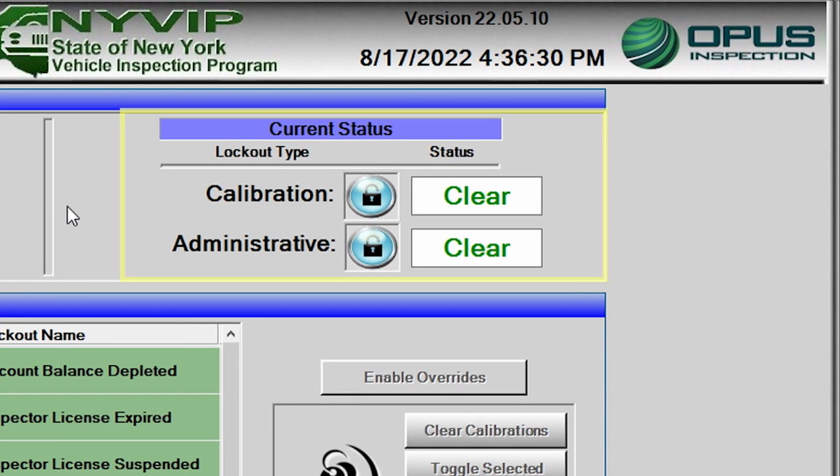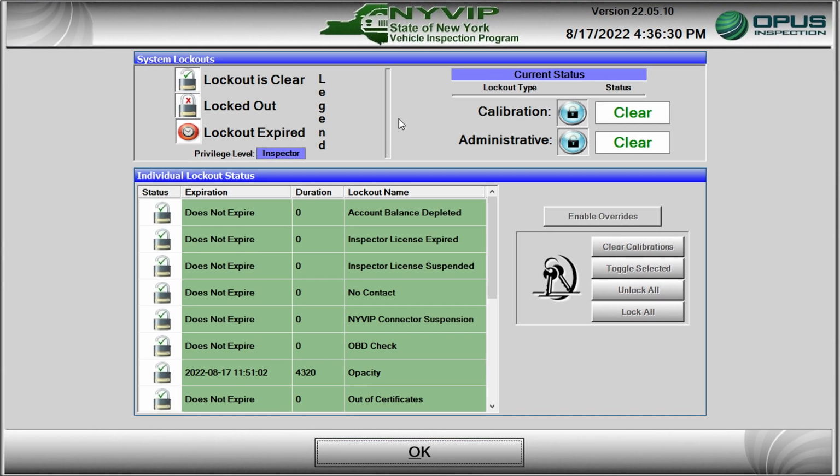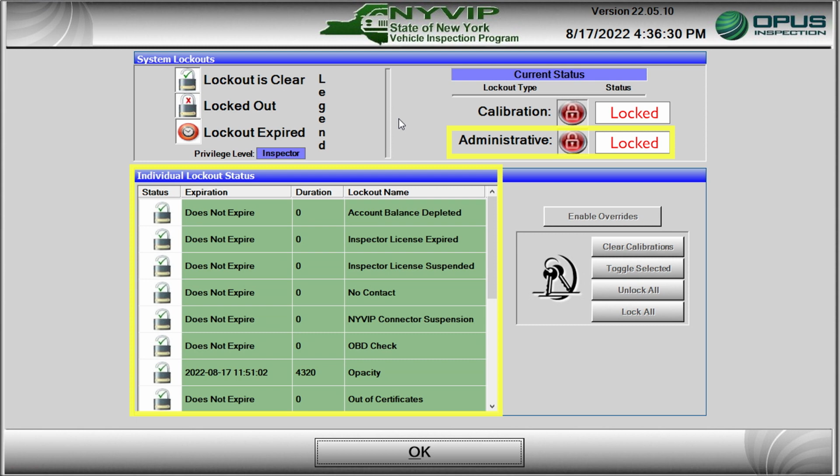In the upper right of the screen, the system status is displayed. There are two overall lockout types: calibration and administrative. Both status boxes display the word clear when no lockouts are present. If either of the status boxes indicate locked, lockouts are present and must be cleared. A calibration lockout indicates the opacity meter needs to be calibrated. If there is an administrative lockout, look at the individual lockout status selection window for more information on the lockout.